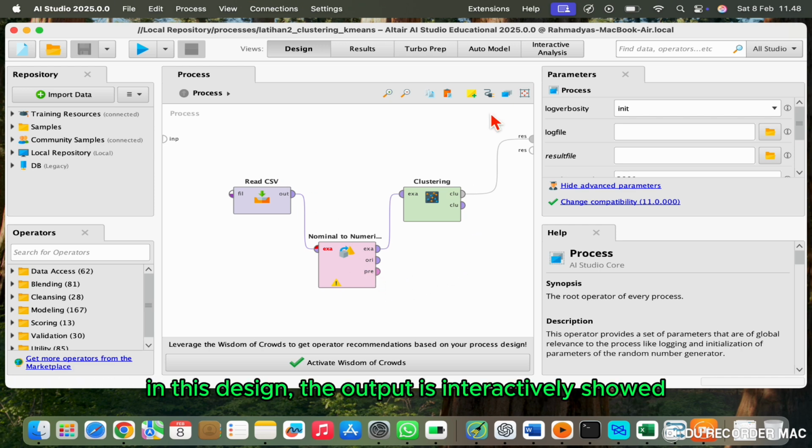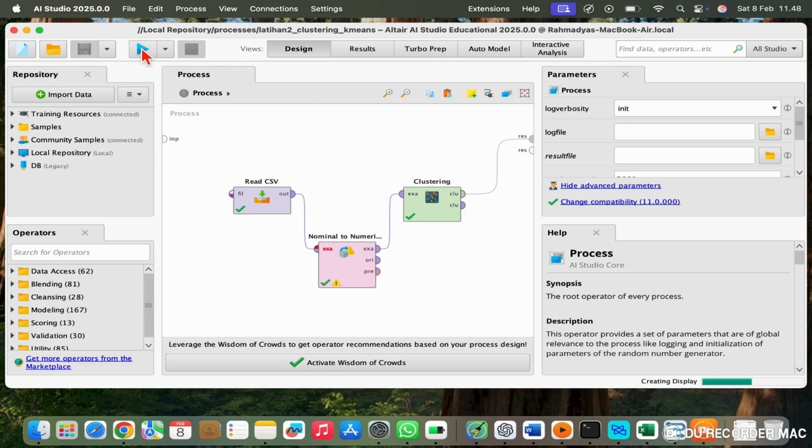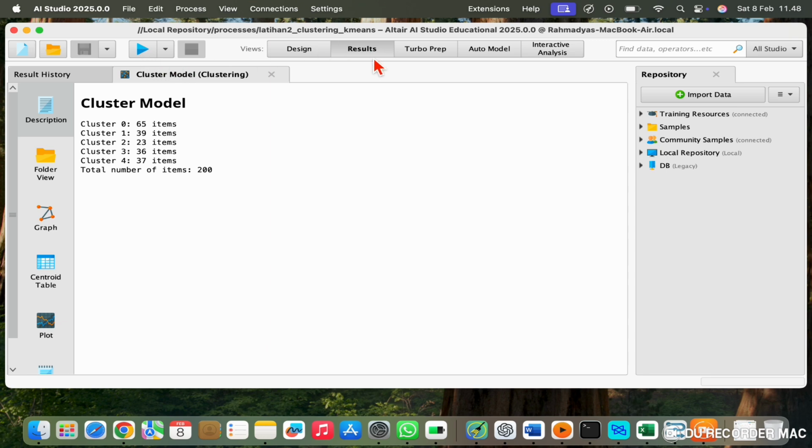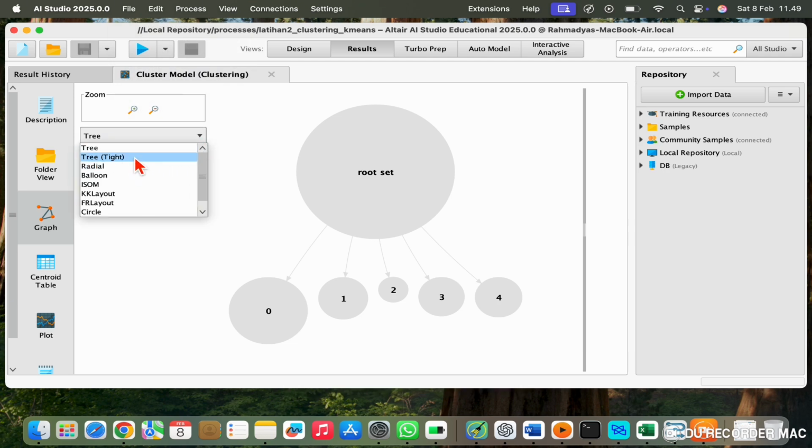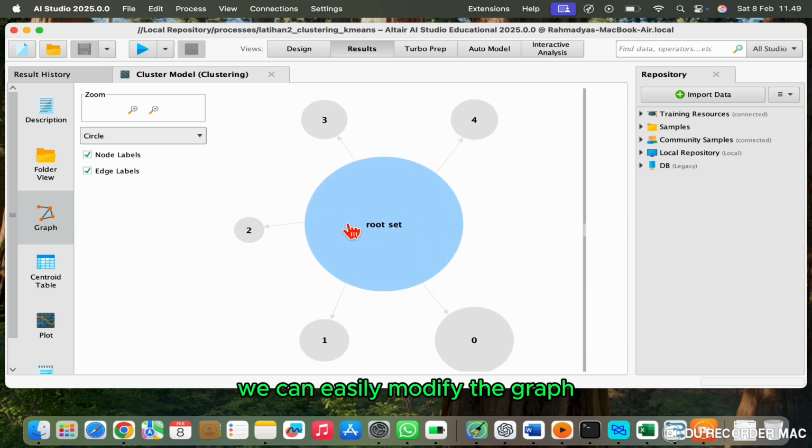In this design, the output is interactively shown. I chose only clusters. Okay, open the chart. Prepare the graph first. We can easily modify the graph.